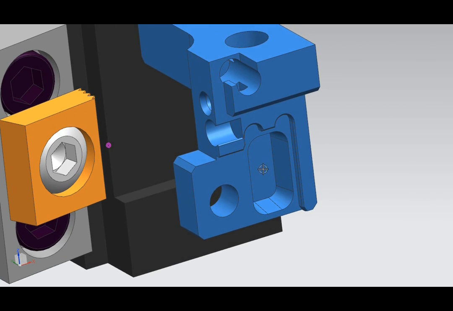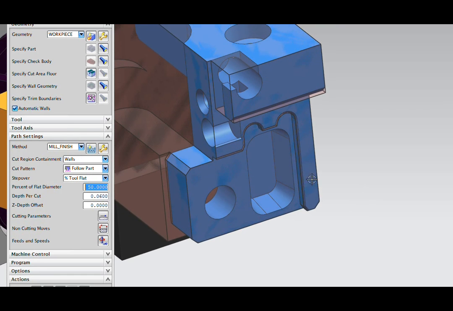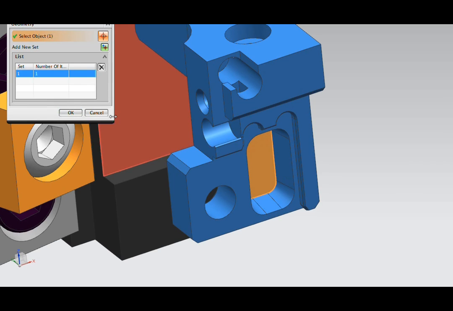Finally, we'll focus on this angled pocket on the front of the part. I'll begin with a small diameter cutter. We've set the cut region containment to walls because we want the passes to cut as close as possible to the wall as we descend down into the pocket. First, I'll specify the floor.